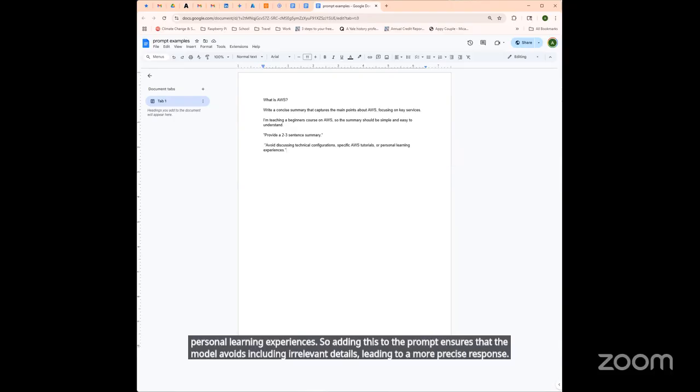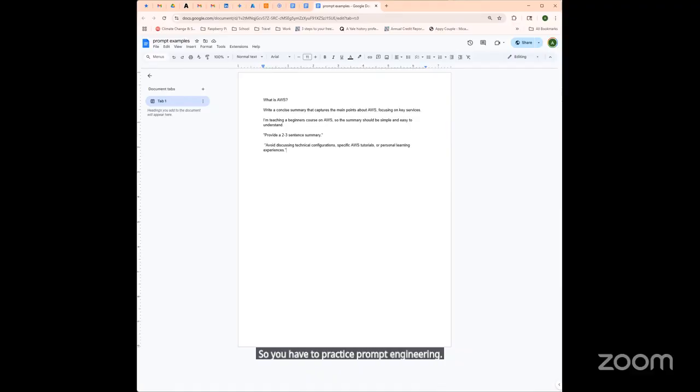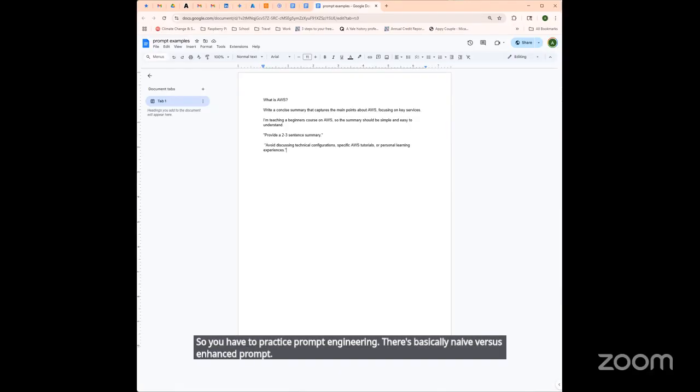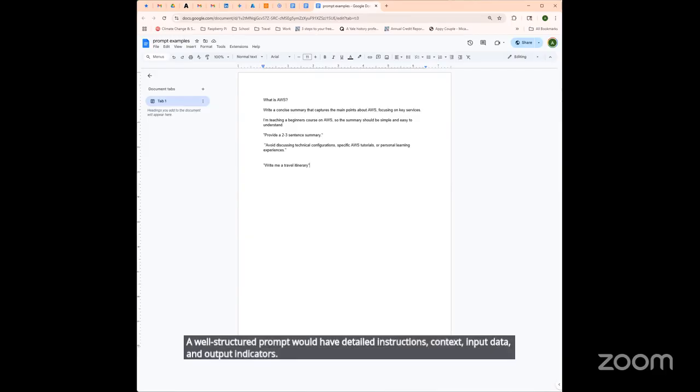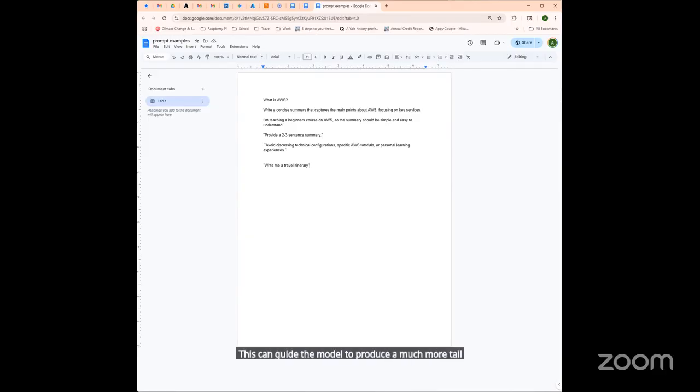So you have to practice prompt engineering. There's basically naive versus enhanced prompt. A simple prompt would be something like, write me a travel itinerary. Okay. That's fine, but it'll yield a very basic generic response. A well-structured prompt would have detailed instructions, context, input data, and output indicators. This can guide the model to produce a much more tailored and useful itinerary.